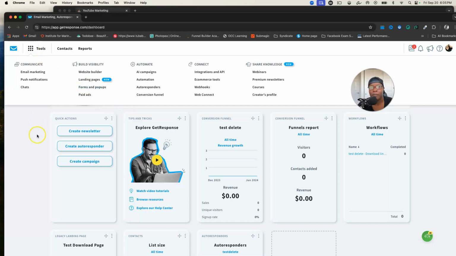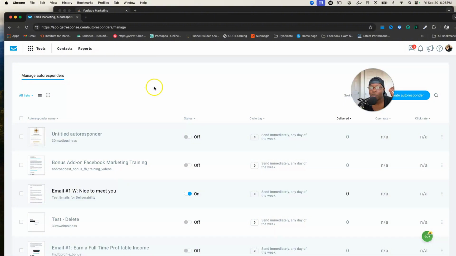Now, usually you can click on tools and then travel to whatever you want to get to. I've noticed that GetResponse has started changing some things out. Just like all the other platforms, they change things around. And typically it's been under tools, and autoresponders is where you want to go. But in the case that tools isn't here, or maybe it's somewhere else, just look for tools possibly and then autoresponders.